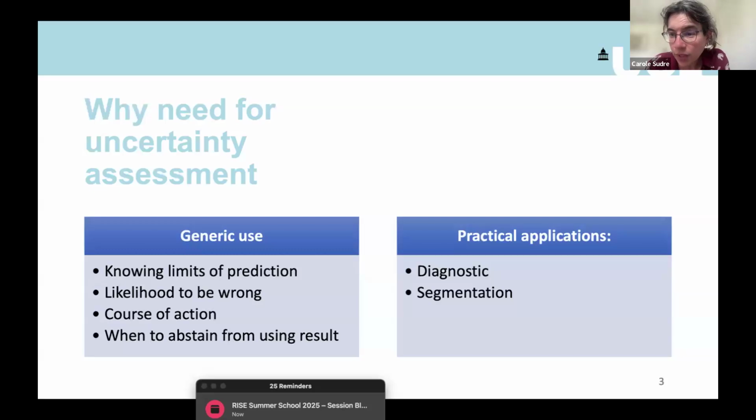We need to know the limits of prediction, because usually we get a point estimate, but actually what we're interested in is also the confidence interval around that point estimate, because that may affect our course of action. So for instance, if you imagine something that is extremely confident in terms of clinical workflow, you may not need as many human checks behind it as something that is very uncertain, and where the course of action for diagnosis or therapeutics may be different.